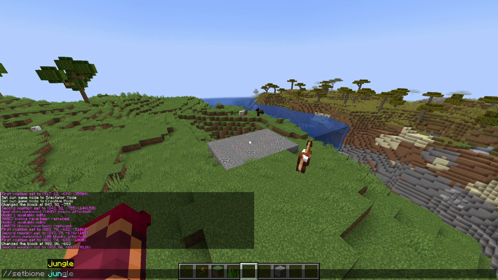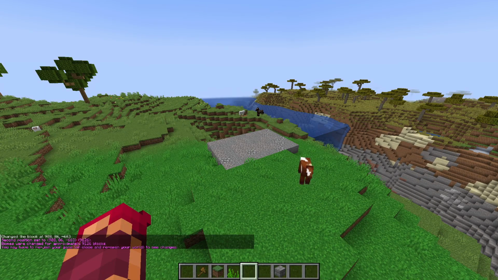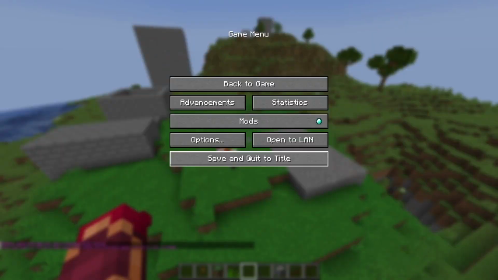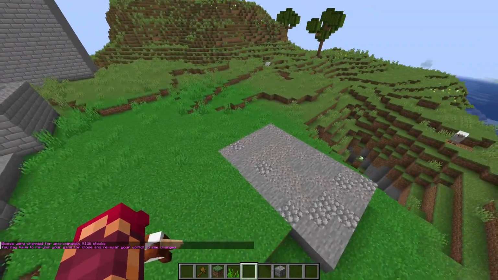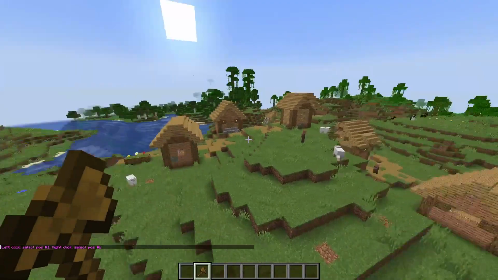We can change this to either jungle or mushroom fields. It's the same thing. If it doesn't work instantly, you can just leave the game and rejoin and it should work then. Okay, now I'm going to show you guys an easy way to make custom mountains.